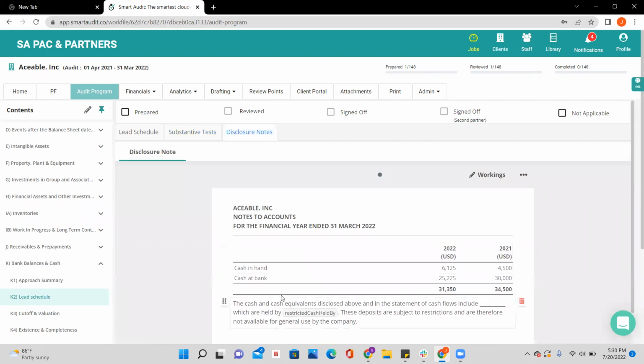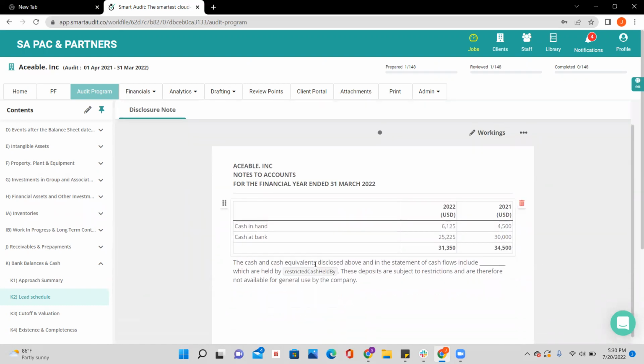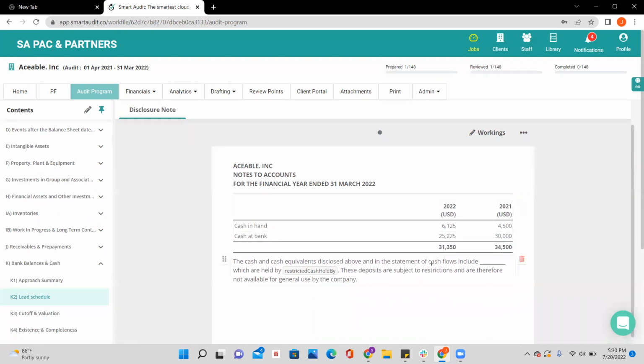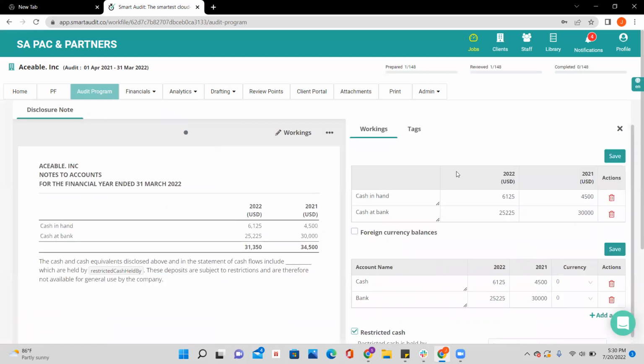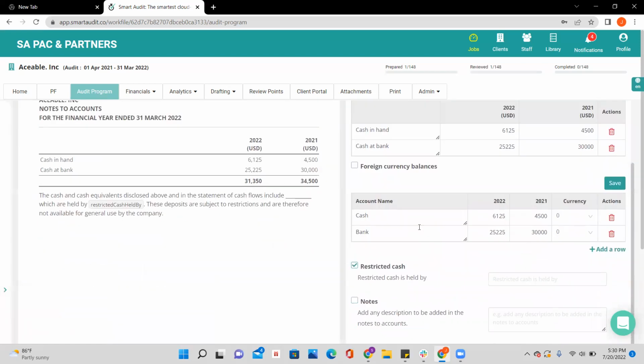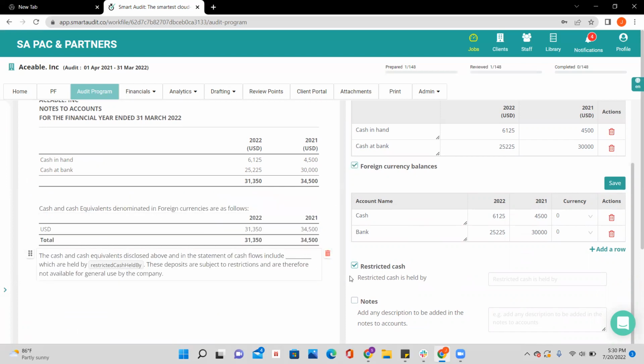We also have this disclosure note where whatever can be automated has been done. For example, this is the basic note which will be given for cash and bank. So that is automatically coming here. Now here are the workings of the note. So you can add more disclosures. For example, if you have foreign currency balances and you want to add a disclosure for that, you can simply tick this so that the system will add it into your report.